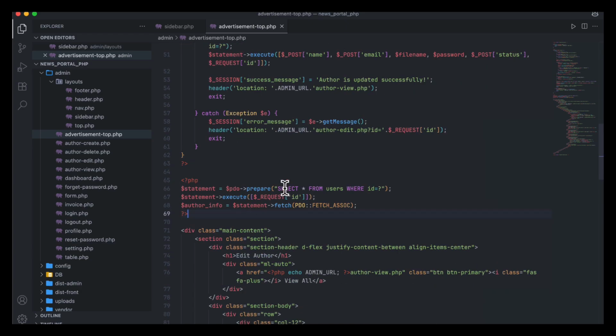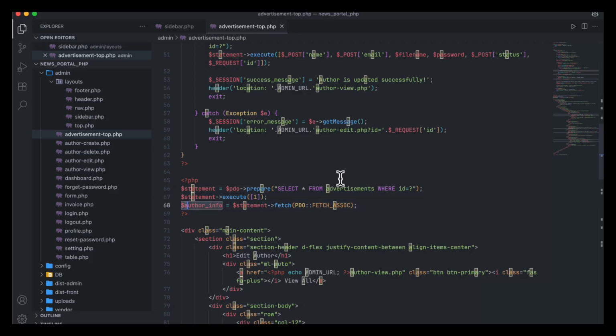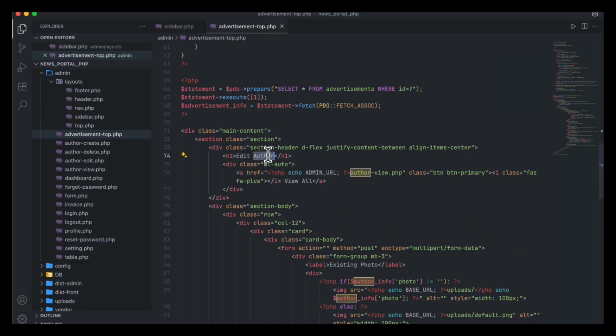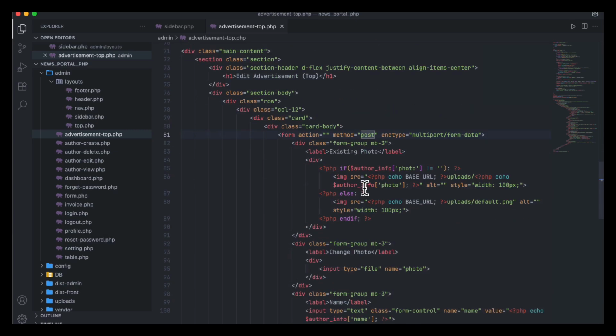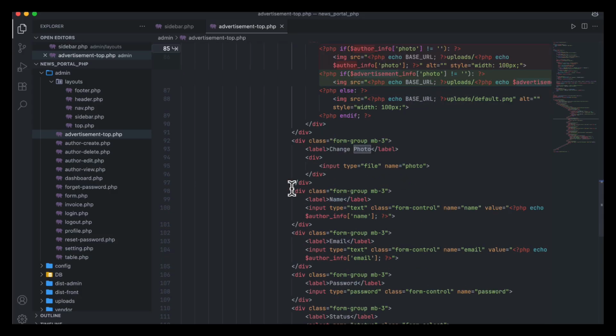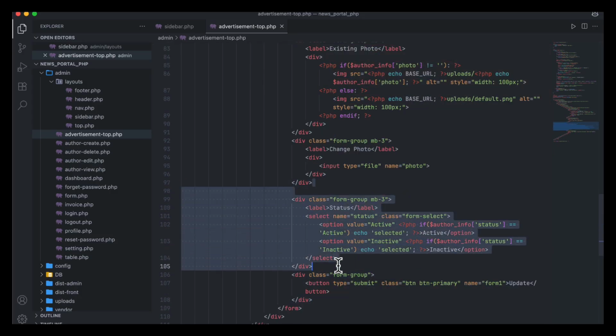Form on is okay, and here it is advertisements table. I will get where id equal to 1 here, and here advertisement information, advertisement info, and edit advertisement, and here I write the top, and this section is not needed here, so I remove it. And here existing photo and change photo, others are not needed, so I remove all other items from here.